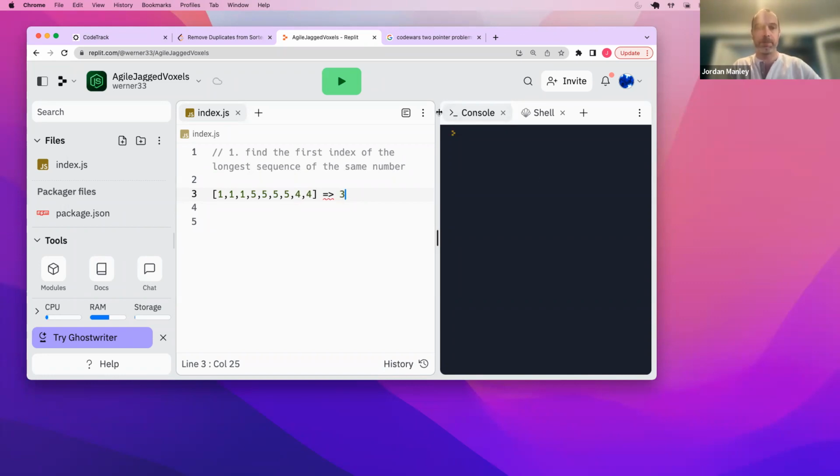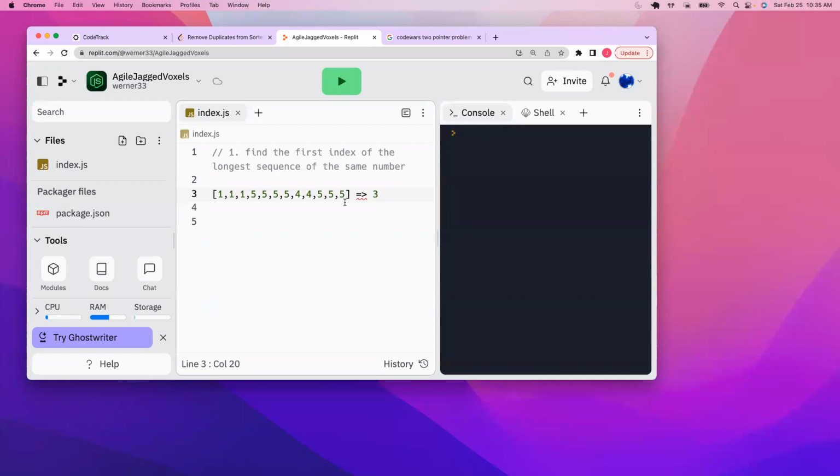Go ahead, Herman. When you mention sequence in this problem, does that mean that the number itself has to appear consecutively without any breaks with a different number in between? Correct. So here's 1, here's 2, here's 3. And if we were to add on here, that would be a separate sequence of 5s. Gotcha.